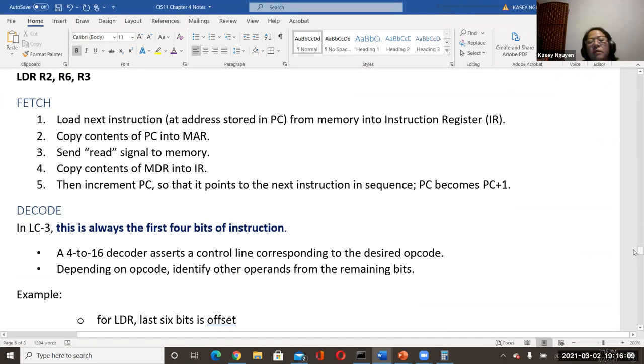Let's talk about fetch. So you saw that the first step in processing would be fetch. It's gonna load the next instruction into the IR, from the address that's stored in PC. It's gonna copy the content of PC, the pointer, to the MAR, and MAR's job is just for addresses, right? And then it's gonna send a read signal to the memory. Then it's gonna copy the content from MDR, which is for data, into the IR.